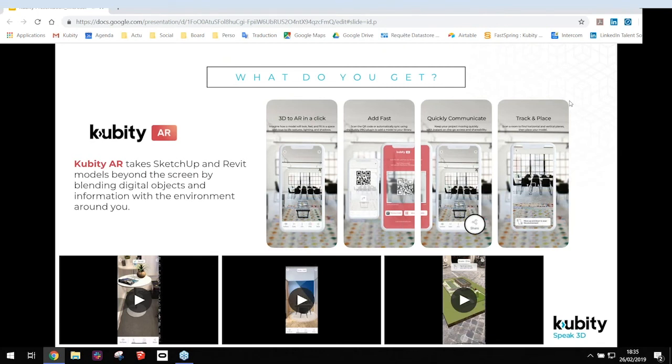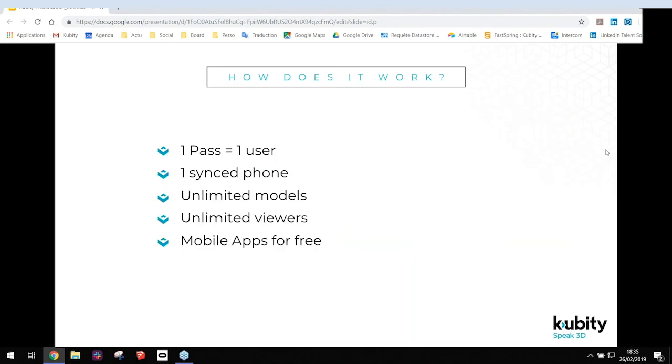Well, let's go further. How does it work? How does Kubity work? When you buy a license, it's for one user, of course. This user is the owner of the models, and let's say the Revit user is buying one license. As you've seen, you have to synchronize your smartphone. So it's one synced phone to your account, to your library. And as I told you, you can export as many times as you want, whenever you want. During your project, it's unlimited.